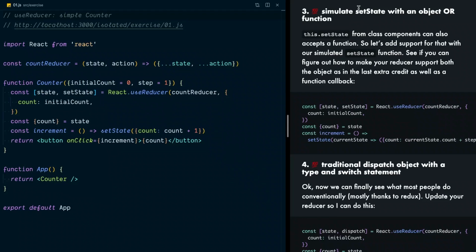I'm enjoying this trip down memory lane with the class components and the setState that we had from class components. And one thing that you may or may not have been aware of with setState is that you actually can provide a function which accepts the current state and returns the value. So you kind of get a little taste of your own reducer function when you call setState, because you can get that current state and return the new value that you want.